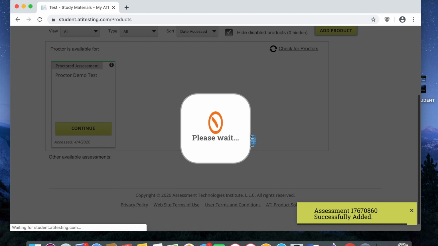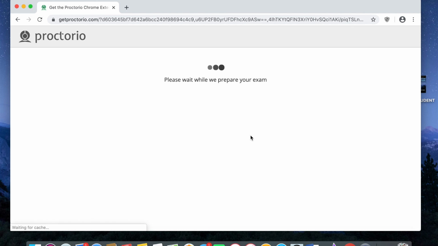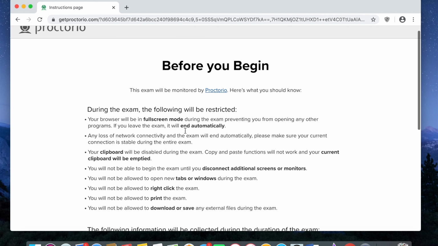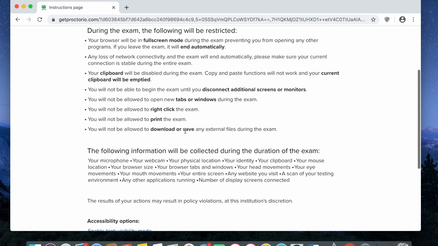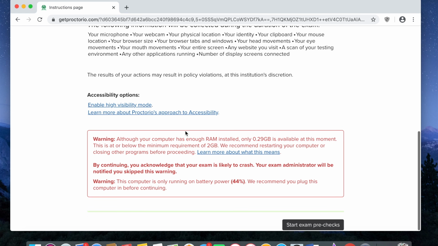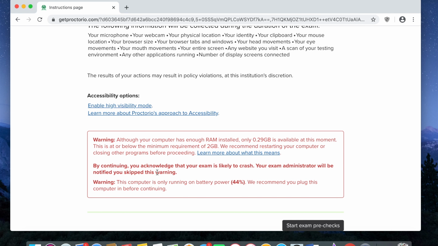Once you click Continue, you can click on Begin where you see the Proctor demo test, and it will take you to this page here where it lists the restrictions. It tells you the data that's being collected during the exam using Proctorio. If you see the message here regarding the gigabytes, just go ahead and move forward. It says your exam is likely to crash. However, it will not crash. It may slow down, but it won't crash.